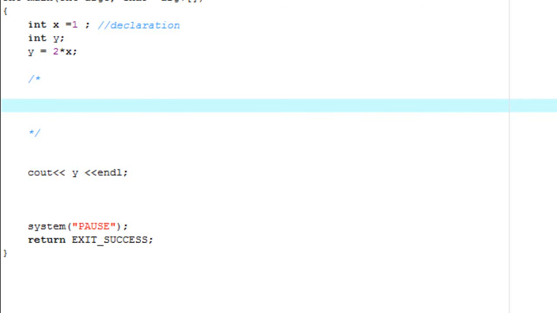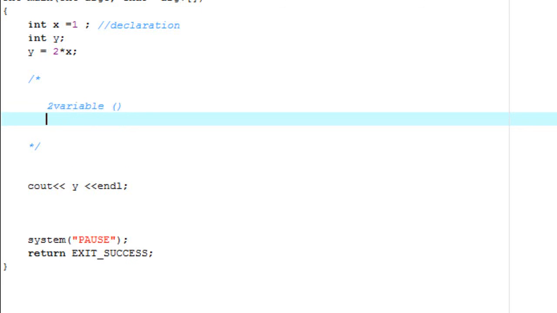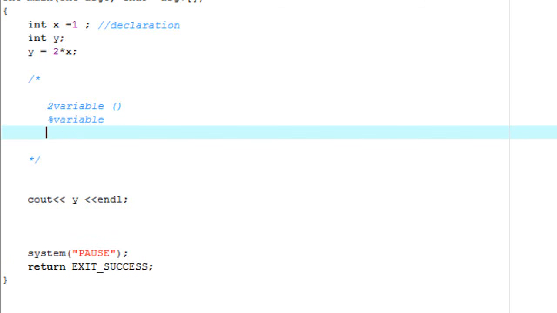Like a variable cannot start with a number. Like 2 variable is illegal. Okay, I'll be using parentheses if this is illegal. Okay, and 2 variable is illegal. And if you start with a special character, variable, this is also illegal. Okay, and if you write, this is my variable, let's say, this will also be illegal because there's a space in between. These are all illegal characters, and you really don't need to use them.